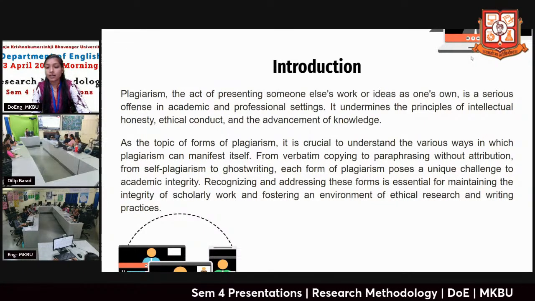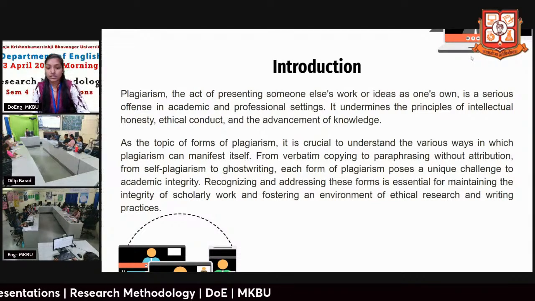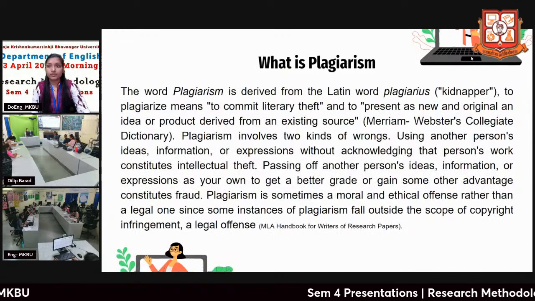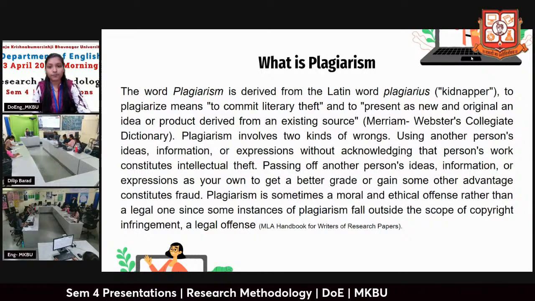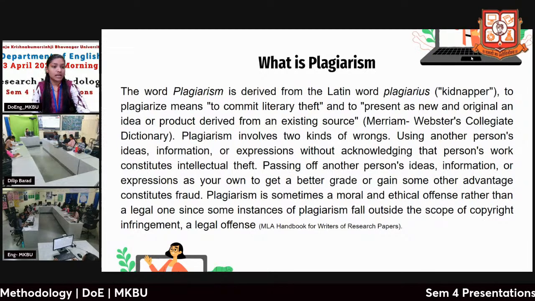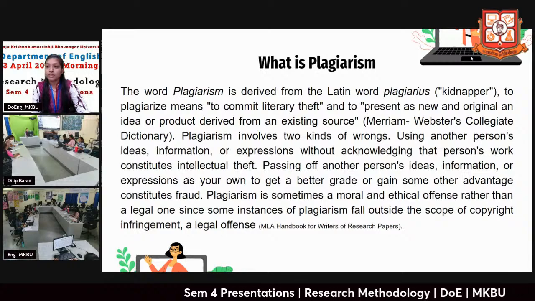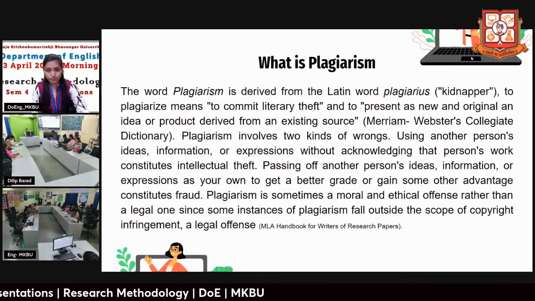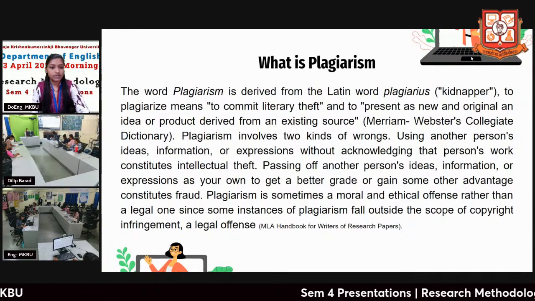Recognizing and addressing these forms is essential for maintaining the integrity of scholarly work and fostering an environment of ethical research and writing practices. So first we have to understand what plagiarism is. The word plagiarism is derived from the Latin word plagiarus, meaning kidnapper. To plagiarize means to commit literary theft, and to present as new and original an idea or product derived from an existing source, as the Merriam-Webster dictionary defines it.